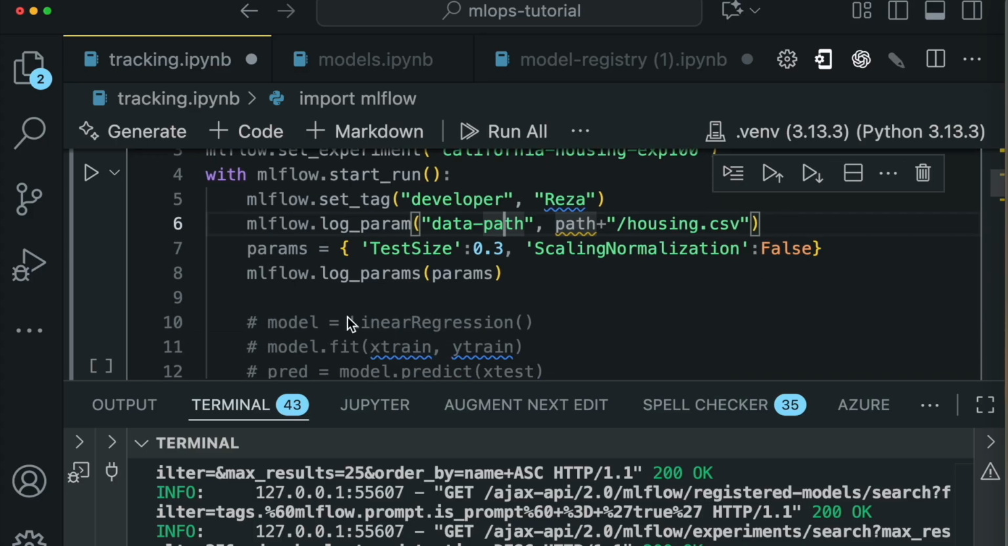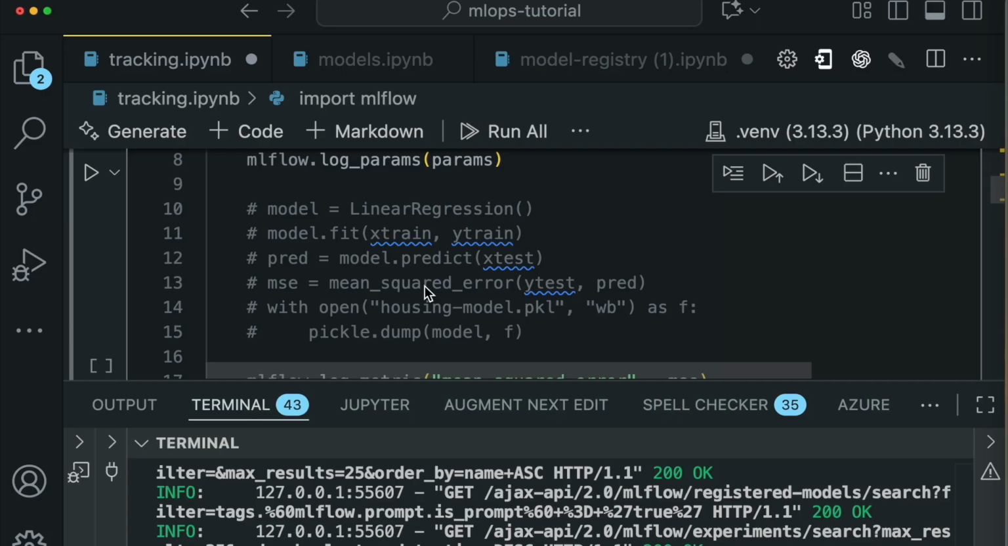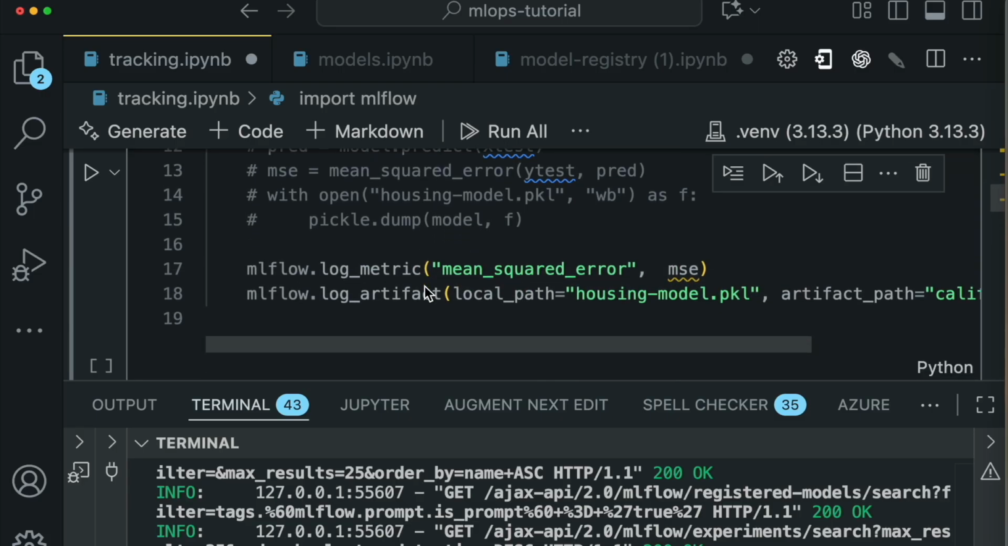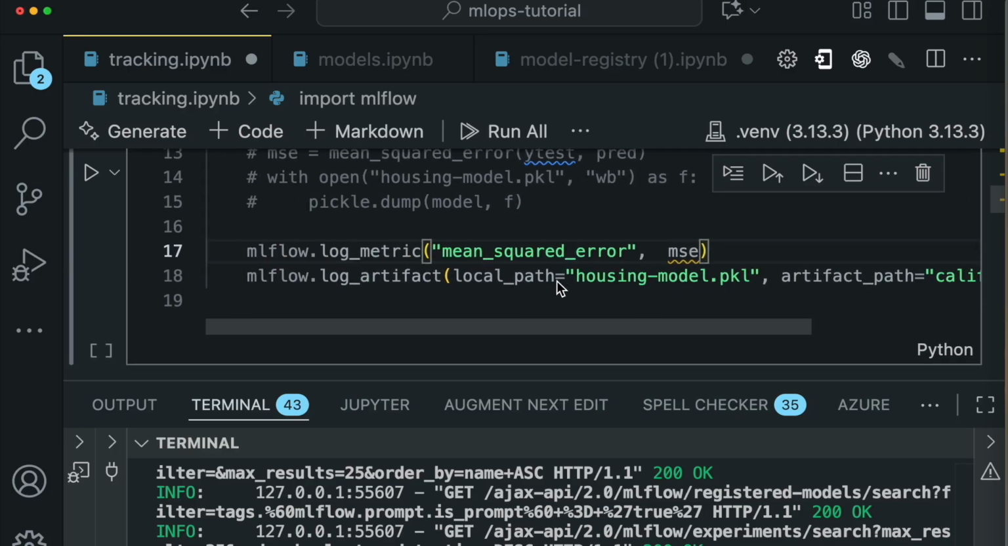Depends on my machine learning model, we have several parameters here because I'm going to use linear regression later. So I set param test size 0.3 and scaling normalization false. Then I log the parameters. For now, I commented the machine learning part to just highlight the functions for MLflow. MLflow log metric. Here I logged only mean squared error, and finally I save the model in format pickle file.